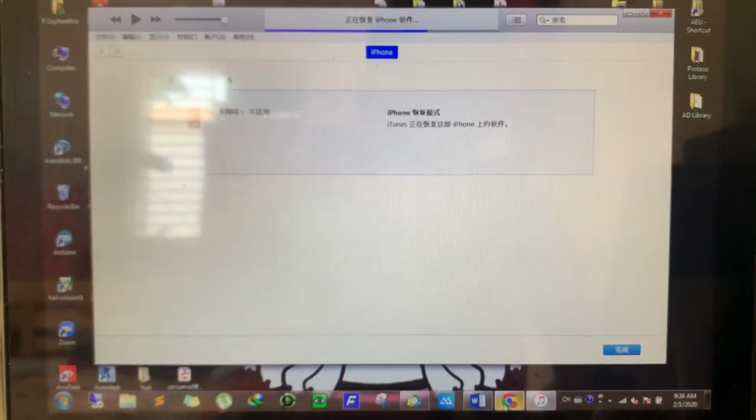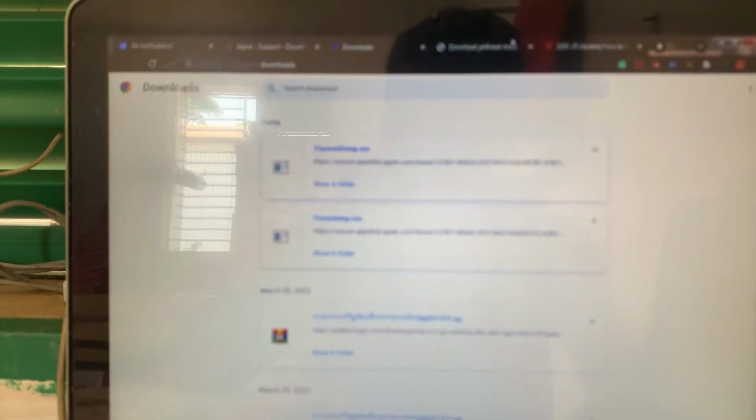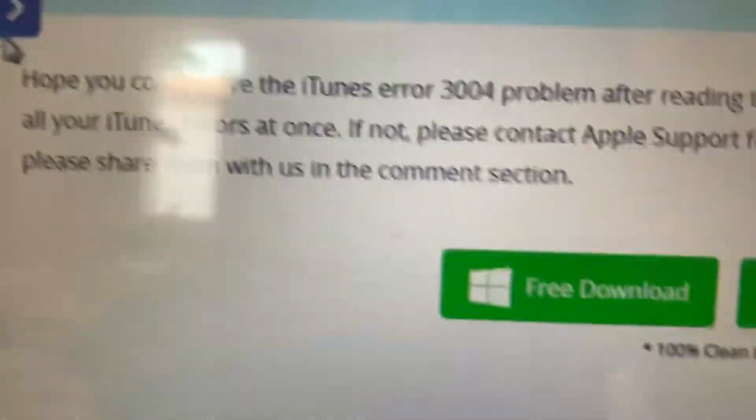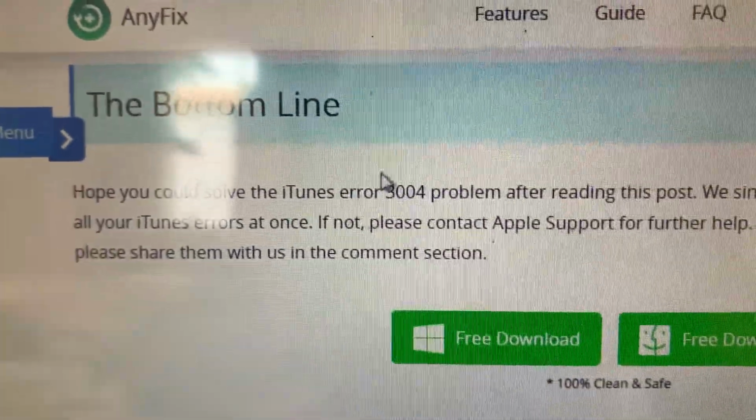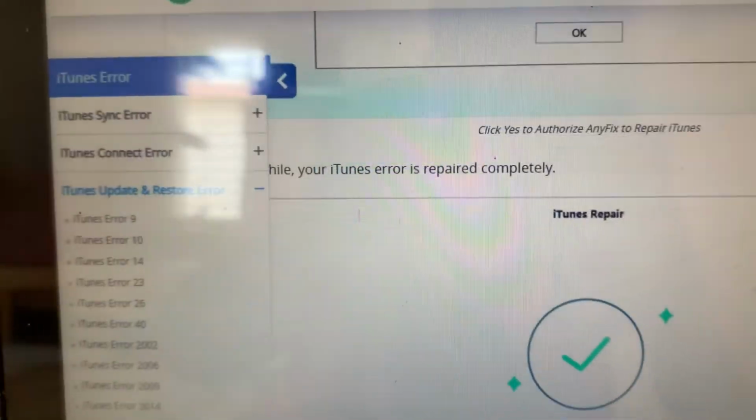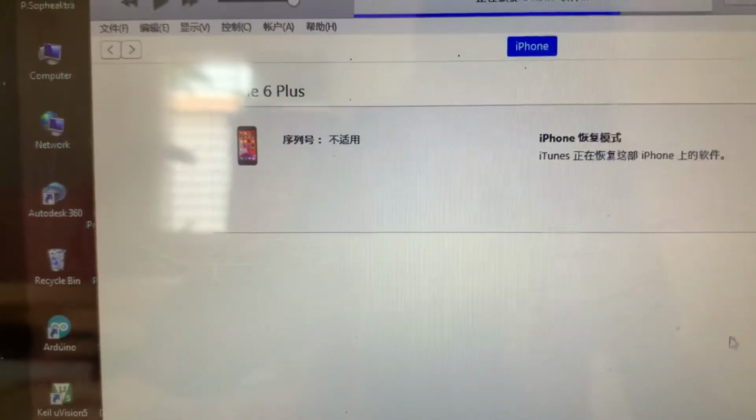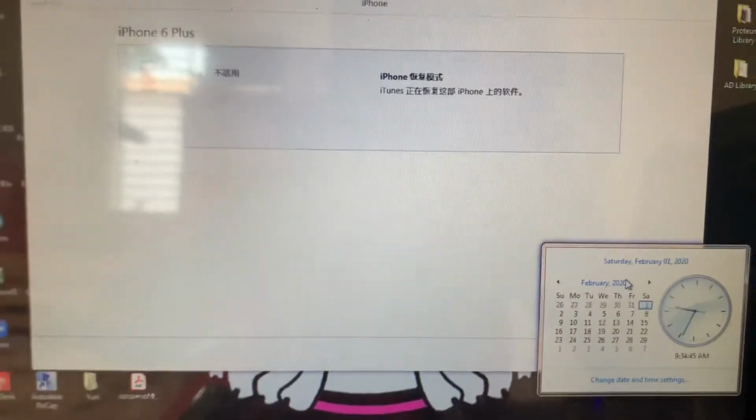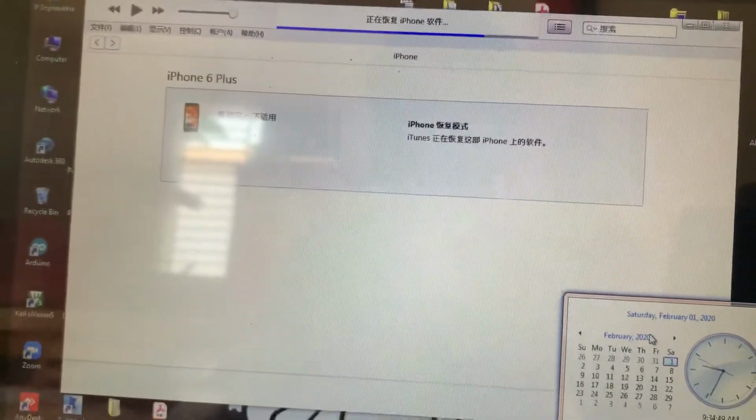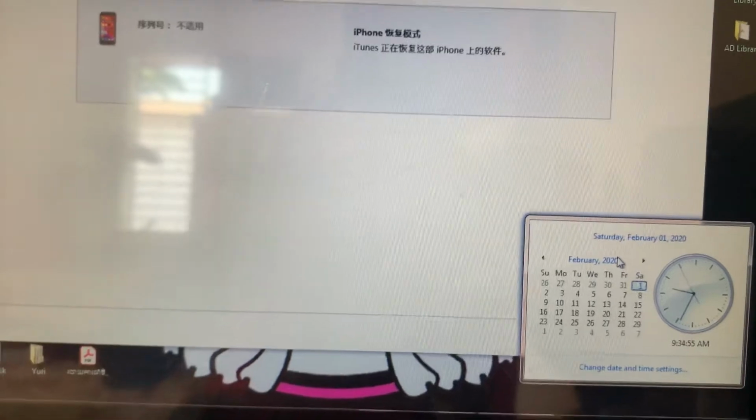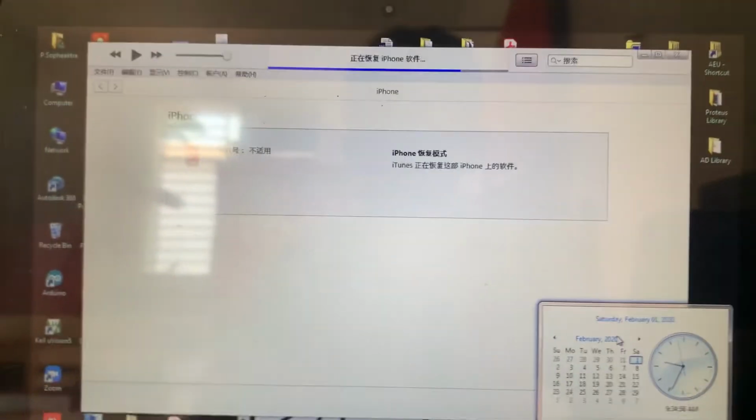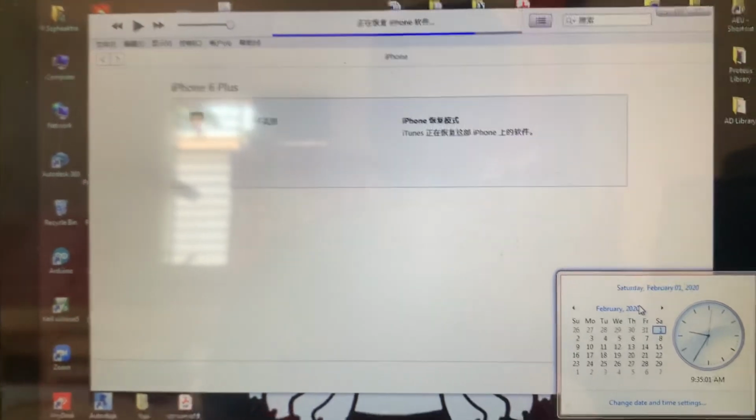I have looked for a lot of information. The update right here, you can see the code 3004, the iTunes error 3004 problem. So once you have found this problem pop up inside your iTunes application, the only best solution is to go into date and time and change it to the previous, like 1 or 2 years back from now, and the process will run smoothly and it will be smoothly installed.